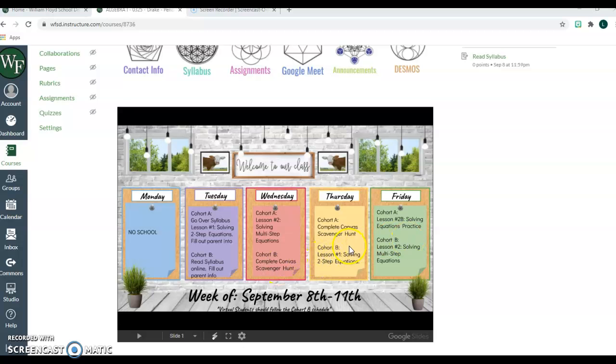Cohort B is then going to come in on Thursday, Friday. They're going to do these two lessons in class with me, while cohort A is at home working on these. If you chose the all virtual model, then you're going to follow the cohort B schedule.